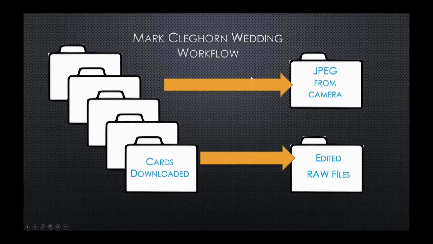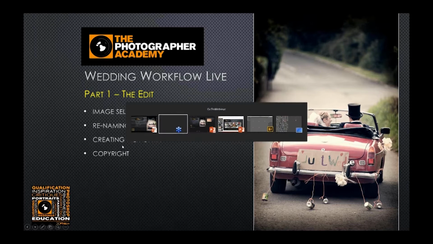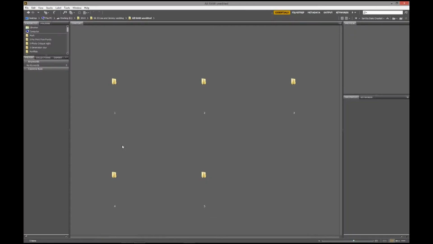So that's a simple graphic view of what we're going to be doing. It is going to be image selection, then we're going to be renaming the images, we're going to create the metadata, and then a part of that we're going to be looking at the copyright issues as well. So let's go into Bridge.